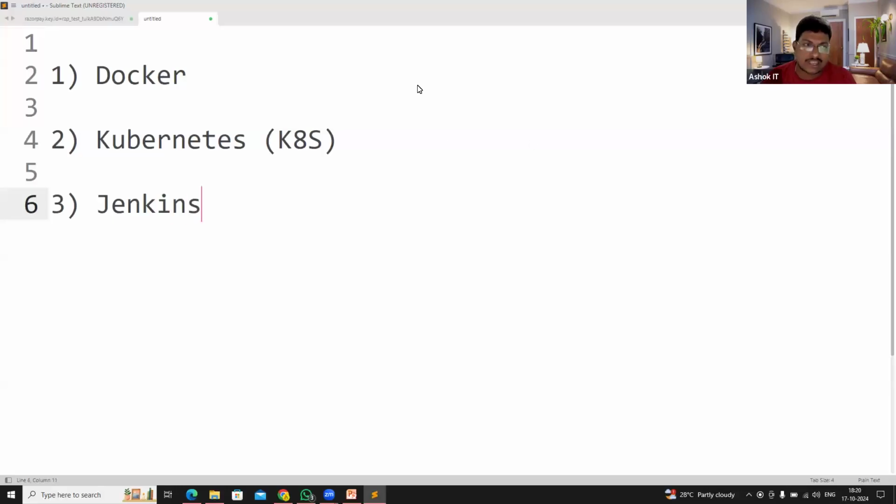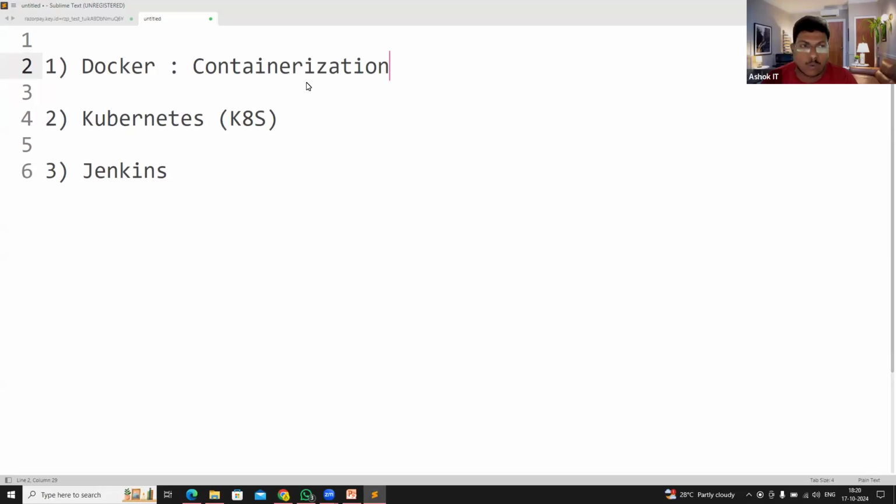Okay, so in real time, the Docker tool is used for containerization. What is containerization? It will take 1 week of time to understand what containerization is and how to deploy our applications as containers by using Docker. That is the whole concept that we are going to learn for 1 week of time.